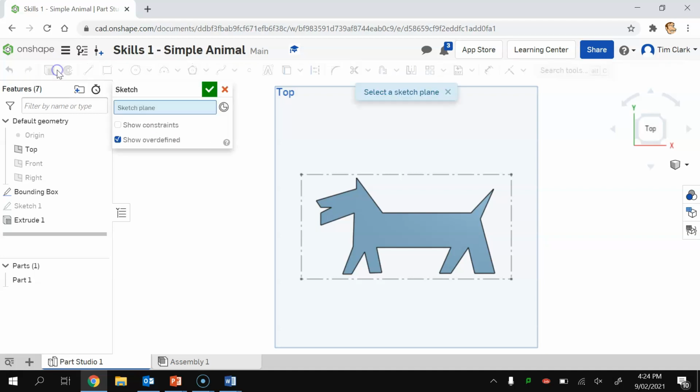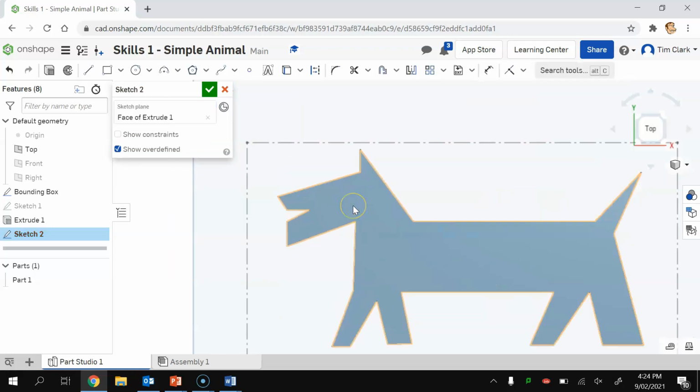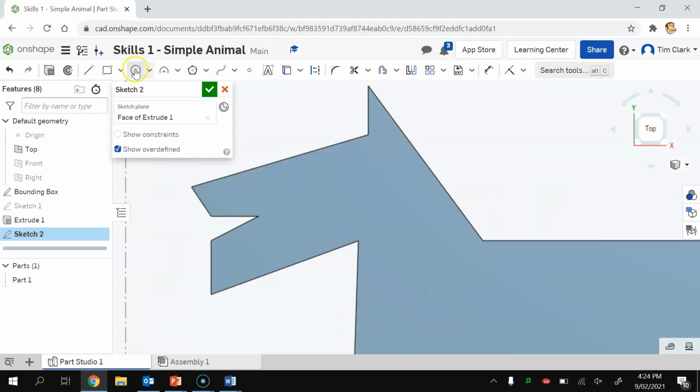So I'm going to go to the sketch button. I'm going to draw on the surface of the dog. I'm not going to draw on the top plane. I'm going to draw on the surface of the dog, so the dog should highlight yellow. I'm going to zoom up to where I want to draw. I'm going to use the circle tool to draw an eye, like so. I'm happy with that.